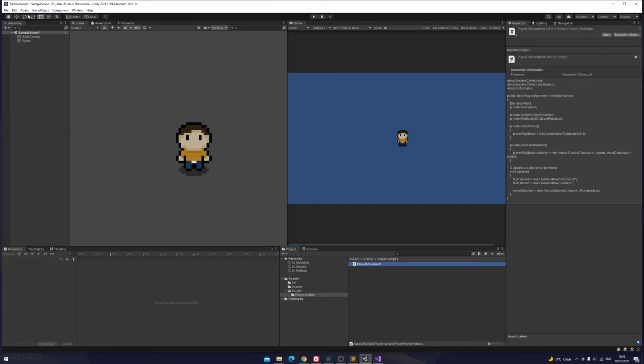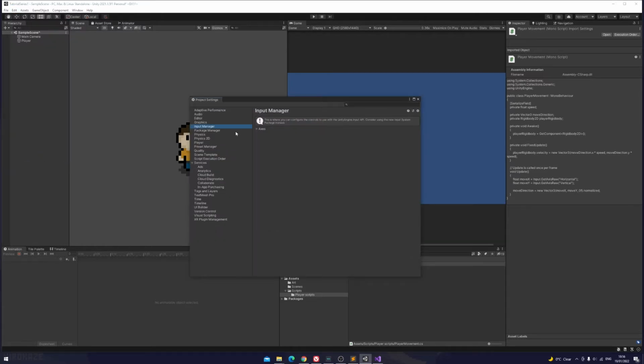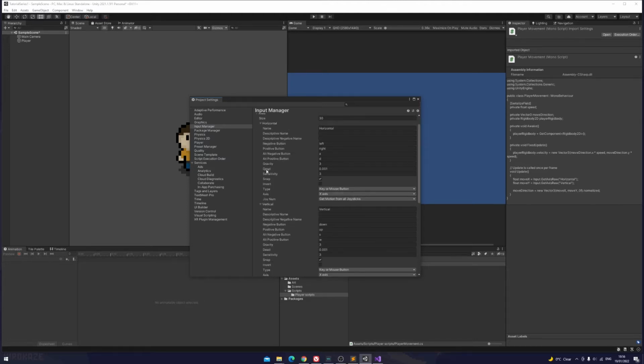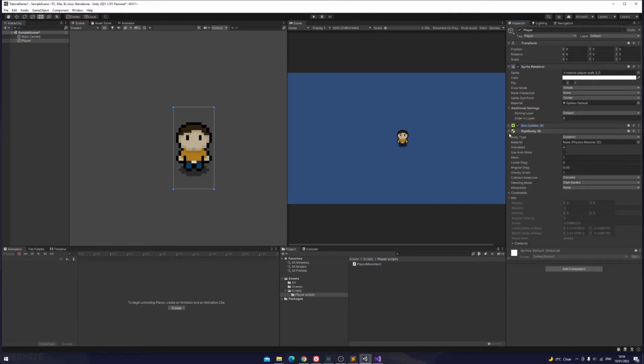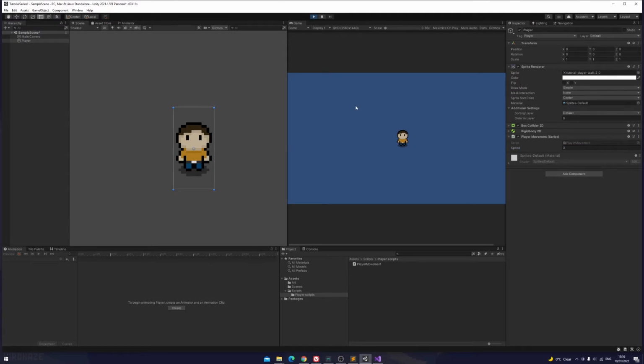Now to change the input settings we talked about earlier, go to Edit, Project Settings, and Input Manager. We can see here the settings for horizontal and vertical axis. You can change them however you like if you don't like the default settings. Okay, let's go back, select our player, and we want to add the player movement script to our player. So simply drag and drop it to the inspector. Now you can set the speed to any value you'd like. I'll start with 3, and let's hit play so we can test and see how it feels.